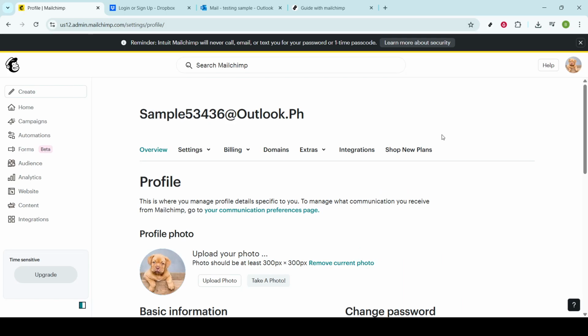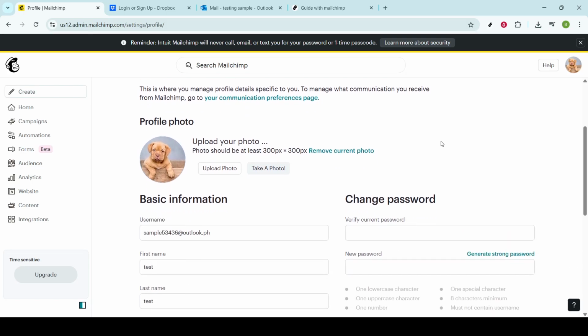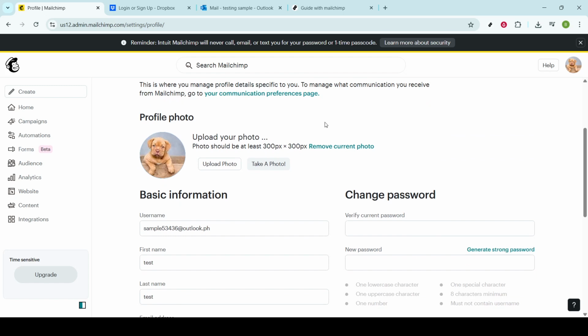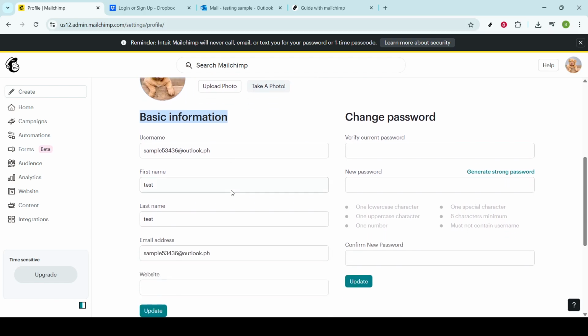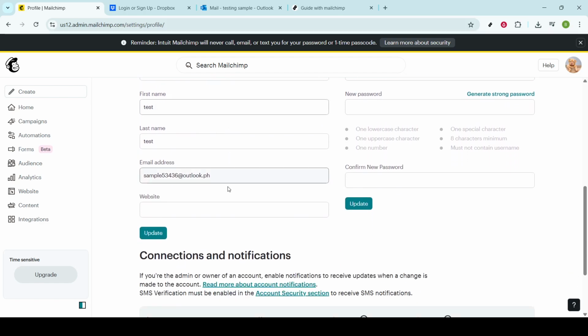Once you're on your profile page, focus on the section titled Basic Information. This is where you can manage the essential details of your Mailchimp account, including your email address. If you're ready to change your email, look for the field that displays your current email address. Simply click on this field, and it should become editable. Here, you can type in your desired new email address. Be sure to enter it carefully to avoid any typos.